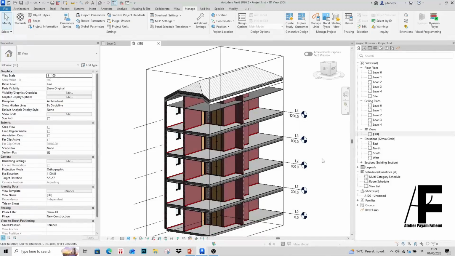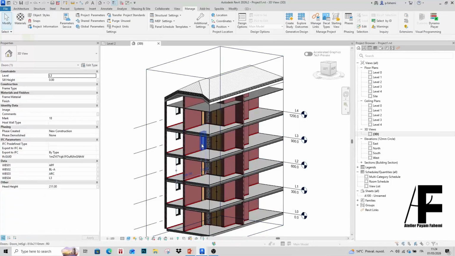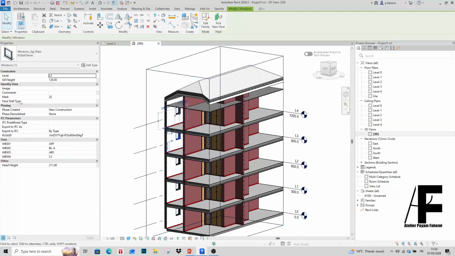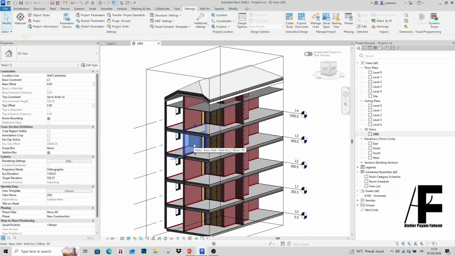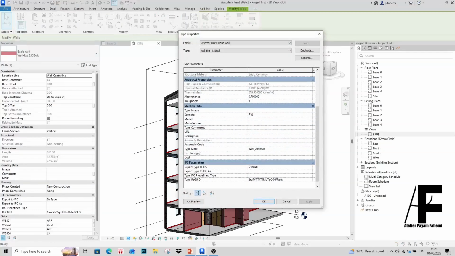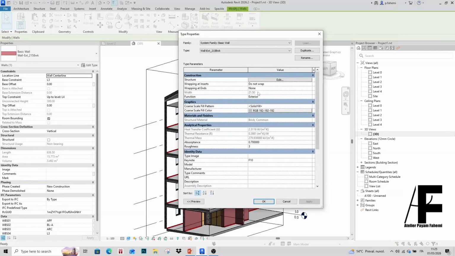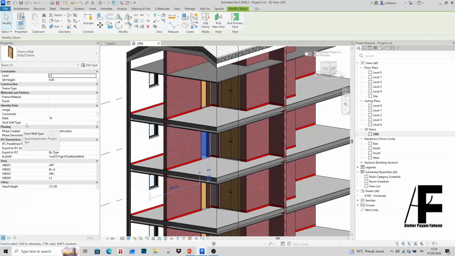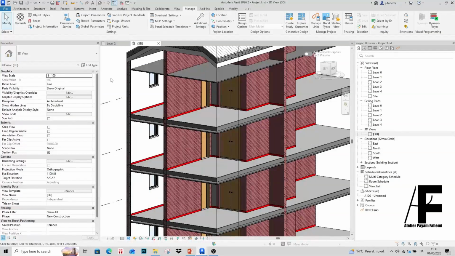I'm using my demo model here, and let me show you the parameter that I have assigned to doors and windows. This is the parameter Host Wall Type, and here it is for the window category. What we are going to do is detect the wall type and its thickness, combine these two values, and finally store it to, for example, the door element here. Now let's get started with Dynamo.